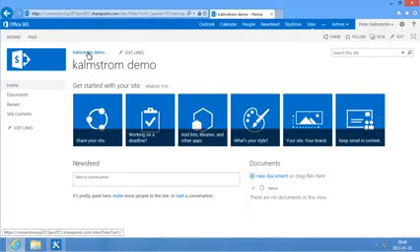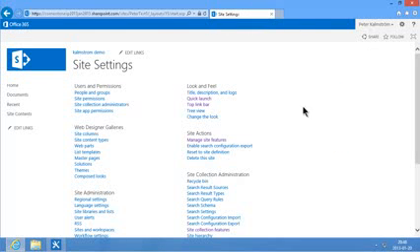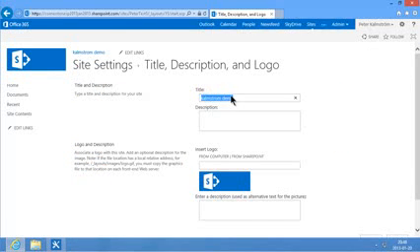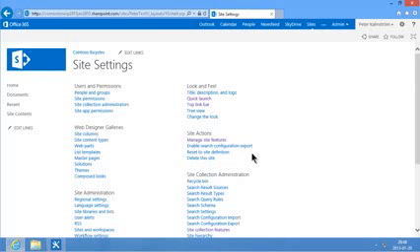So here I am in a Kalmström demo site, and I'm going to start by changing the name of that site, and I'll do that under Site Settings here. Title, description, and logo. I'm just going to change that to Contoso Bicycles, and then I'll go ahead and save that. And here we go. We have the Contoso Bicycles.